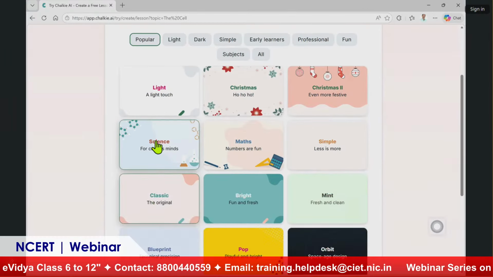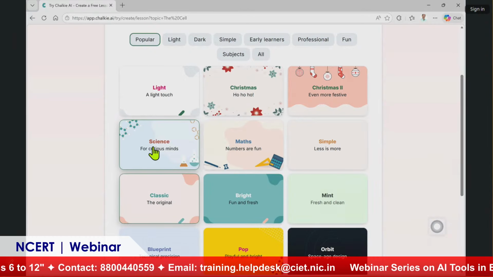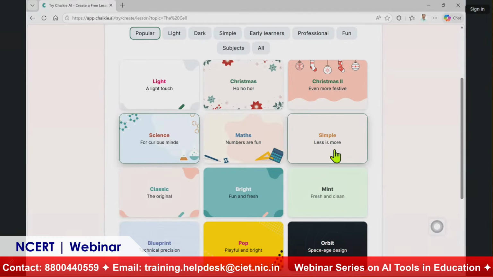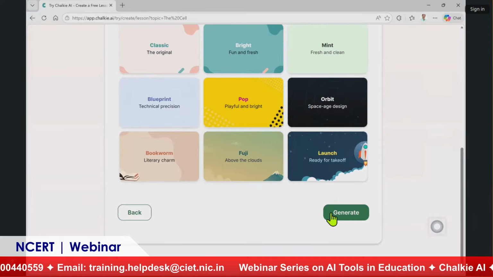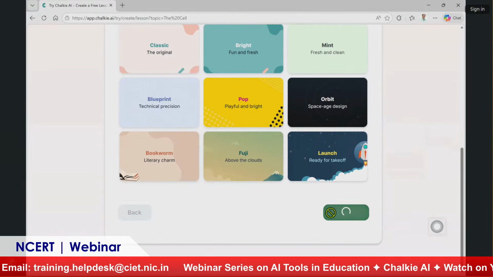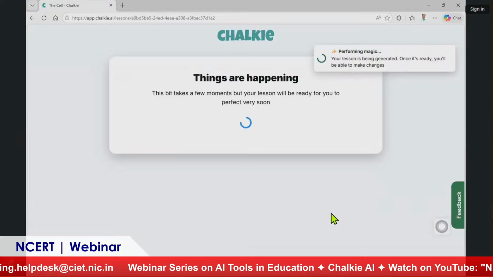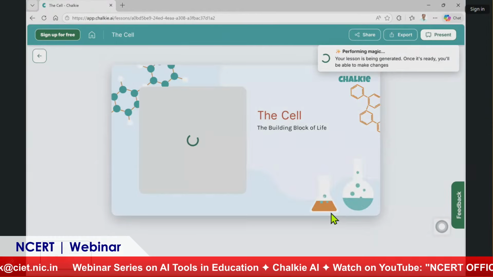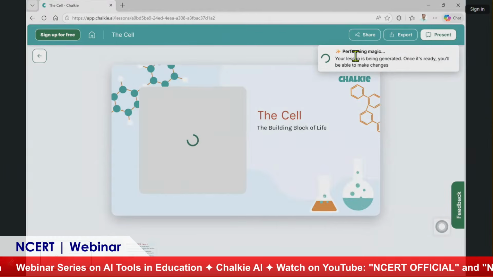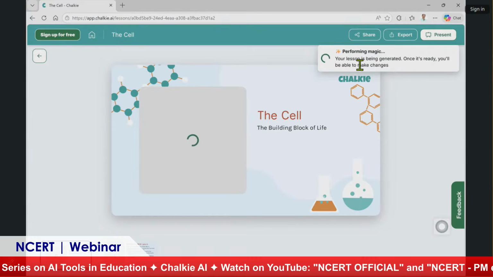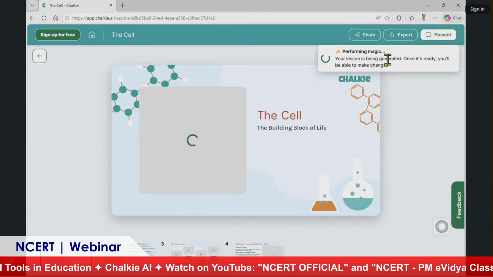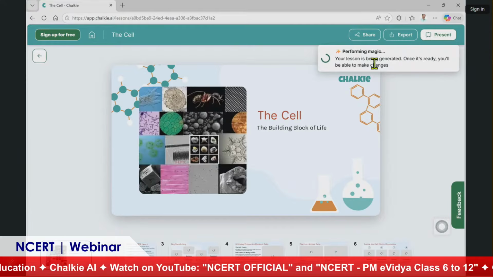I wanted to go with science for curious minds because the topic is related to science. I have selected this. After that, please click on generate. Yeah, so the things are happening. Performing magic, you can even check here, performing magic. So your lesson is being generated. Once it is ready, you will be able to make changes.